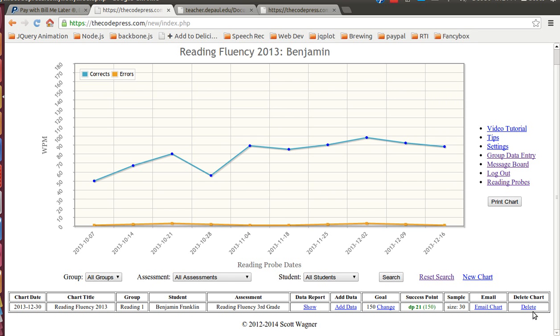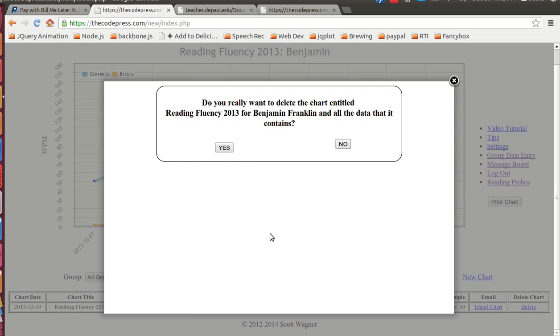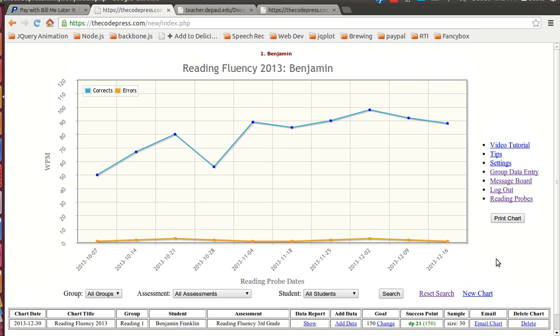All right, the next link is to delete a chart. If I clicked on yes, the chart would be deleted. Click on no, it just cancels it. All right, so that's the functionality of that table.